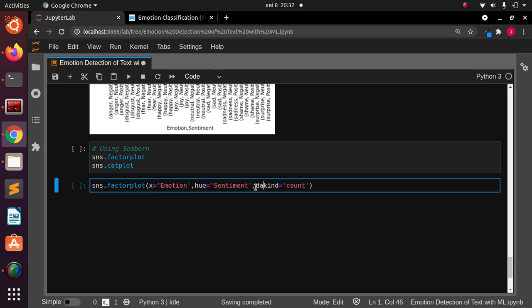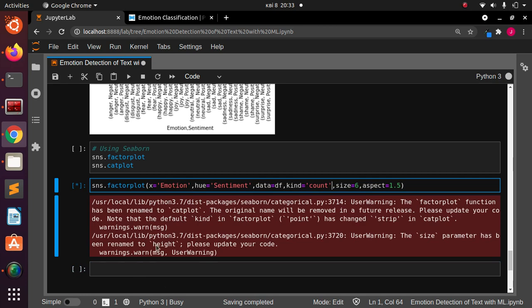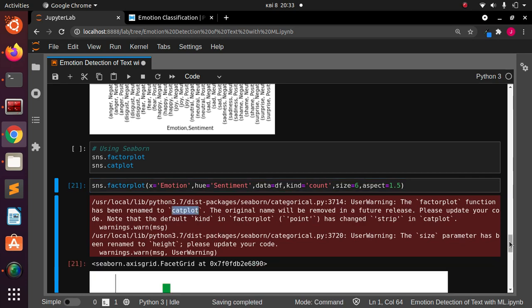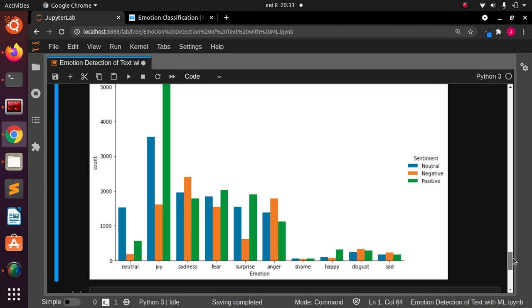So let's give the data. The dataset is going to be my df. You can also specify the size, the hue and the aspect ratio. So you can just specify the size and then the aspect ratio. Now it's giving us this deprecation error, telling us we should use catplot. It's going to give us a very nice plot, as you can see.